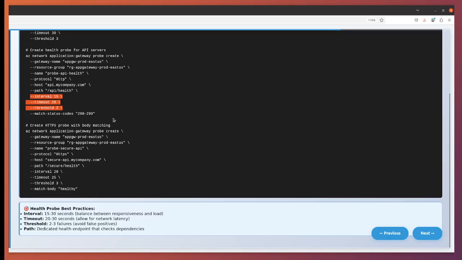Match status codes 200 to 299 accepts any 2XX status code as healthy. Some applications return 201 or 202 for health checks. The third command shows HTTPS probing with protocol HTTPS and match body healthy. This validates not just the status code but also looks for specific text in the response body, providing deeper health validation.